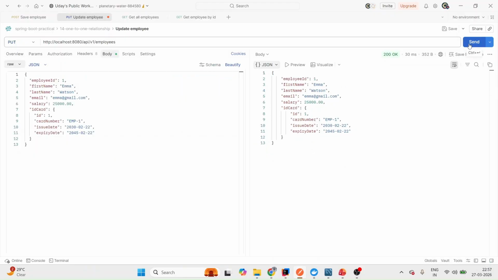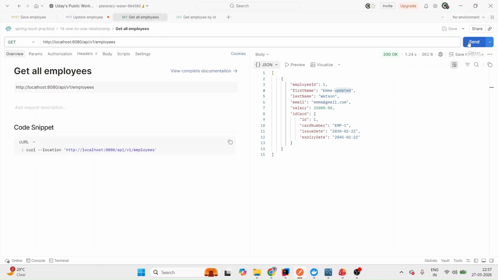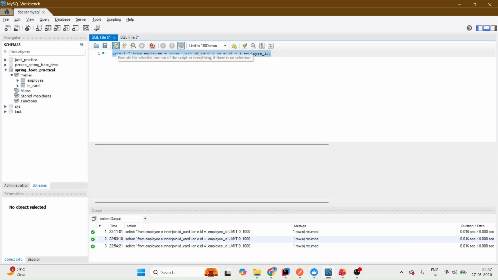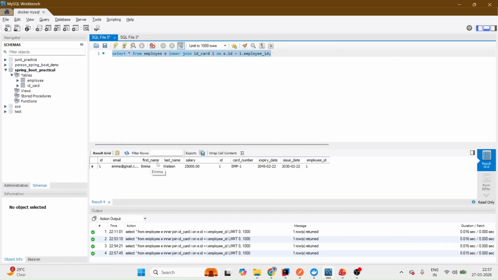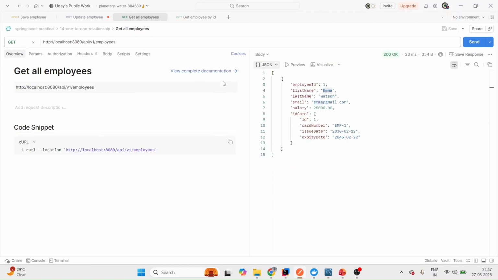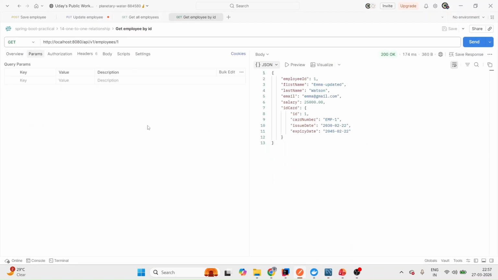Let me reset the name. Okay, all right, now it is reset. Now again let me, yeah, perfect. So you can see the name is changed to EMMA, the earlier state. We can verify the same in the DB as well. There is EMMA only. Now I am going to call the same get employee by ID API, and I am expecting that I should get this EMMA updated.